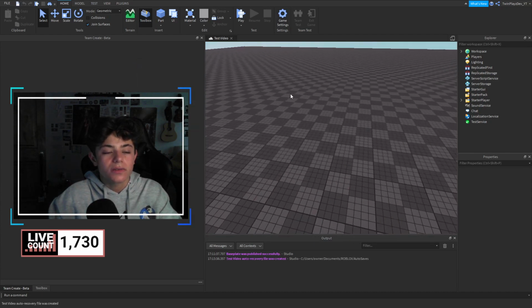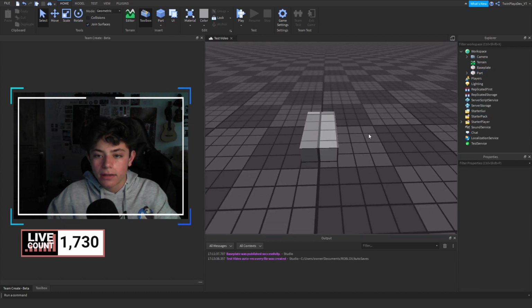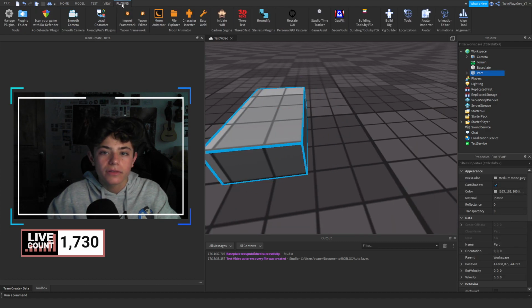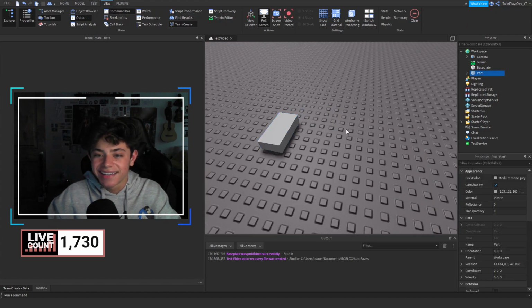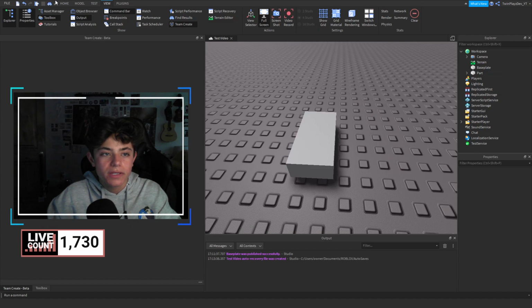So let's learn the basics on the home page. We're going to grab a part, and, oh gosh. Well, actually, I'm going to turn grid material off, because normally it's not supposed to be like that. So now we're going to grab a part, and there's a lot of cool stuff you can do with this.